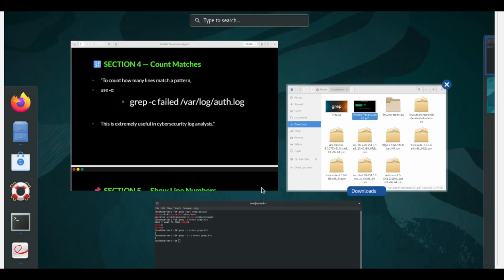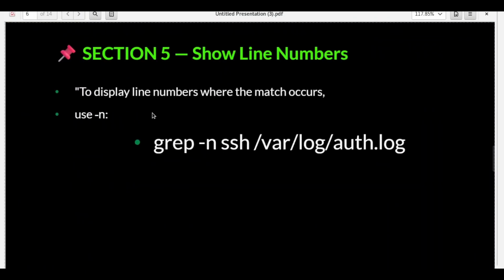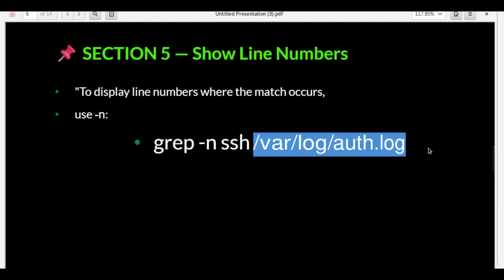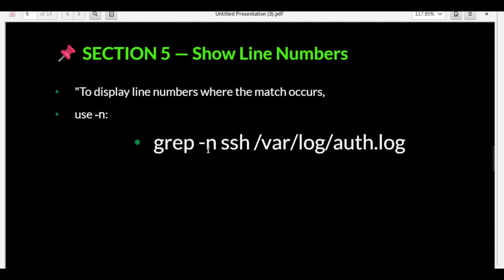Let's move to section 5. Show line numbers. To display the line numbers where the match occurred, we can use the -n option. So grep -n, where the keyword is SSH, in the authentication log. Using this command, we will see which lines in the authentication log contain the keyword SSH.